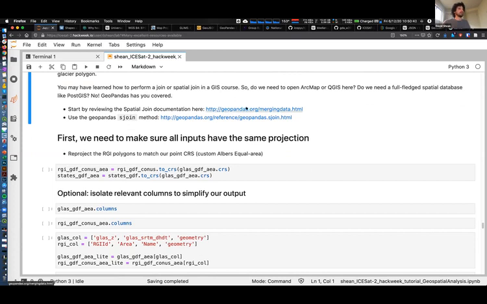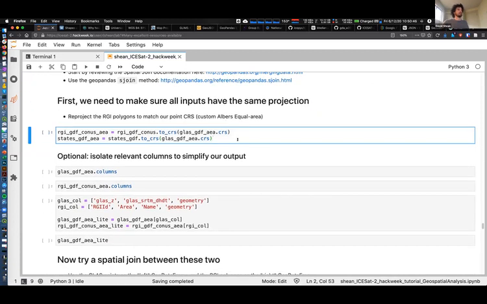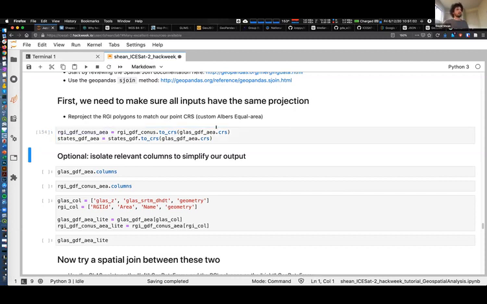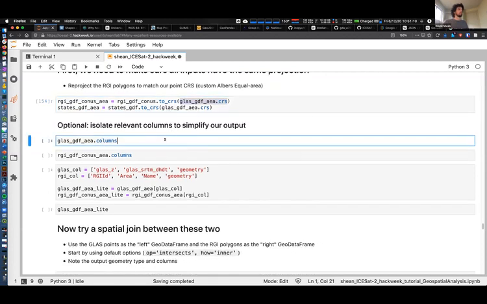Again, there are lots of resources out there from GeoPandas on how to do this, but let's just show a quick example. The first thing we need to do is get everything we're going to join together in the same projection. We've already created the ICESat points in our equal area projection. Now we're going to reproject the polygons to match that, using the same to_crs, and in this case we're just directly passing in whatever the coordinate reference system of our ICESat points is.